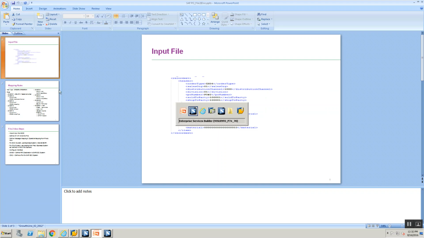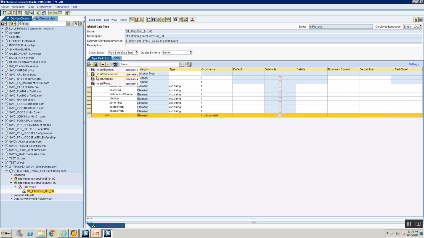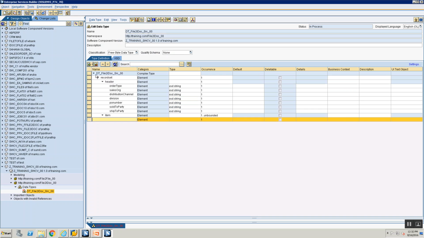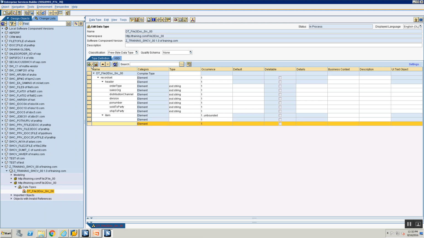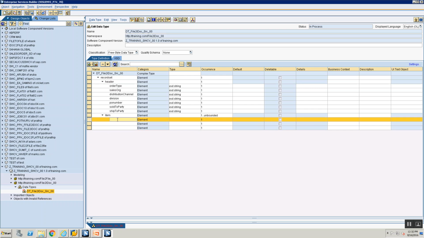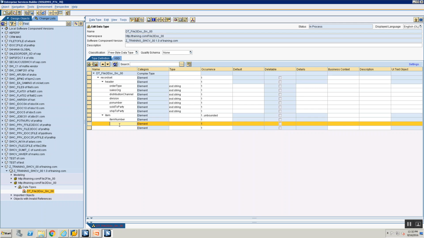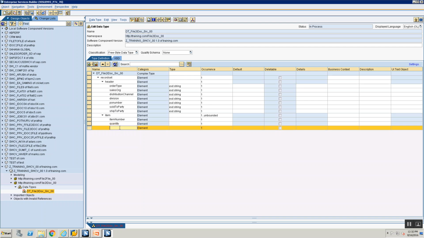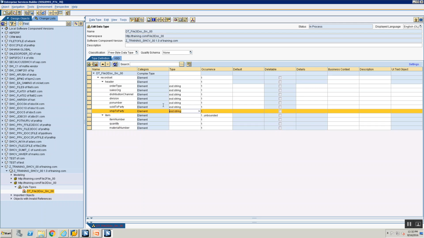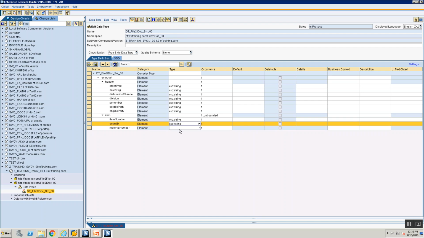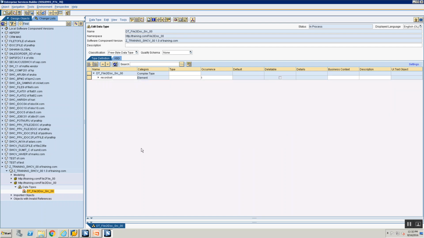I have to give item number, quantity, and material. So I'm going to say insert element, sub element. Okay, and here I'm going to say insert element. So I'm going to say item number, quantity, and material number. Okay, I'm going to make it all a string again. I'm just doing a copy paste, and with that my data type is defined.